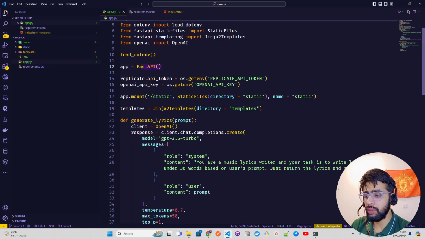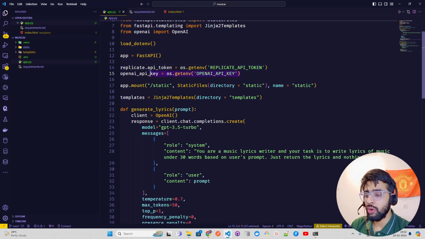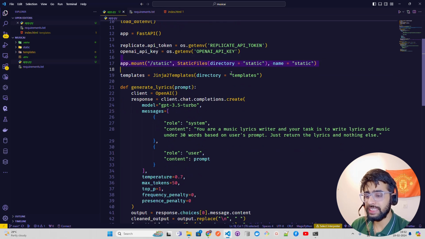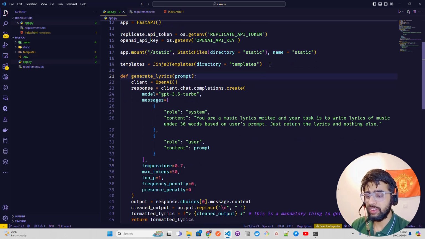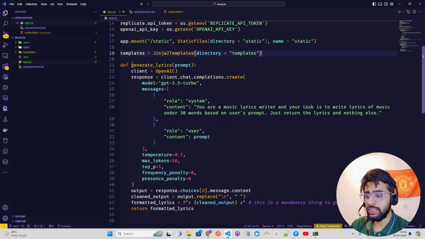Then we have app equals FastAPI, where we are initiating the FastAPI app. We have the Replicate API token, OpenAI API key, app.mount static. Then we have templates, Jinja2 templates, directory equals templates. Then we have a function that generates the lyrics.